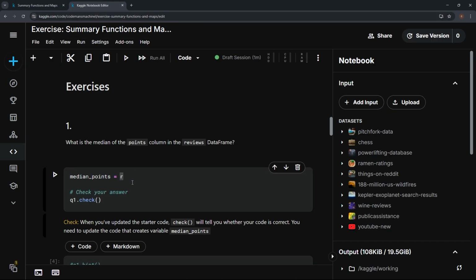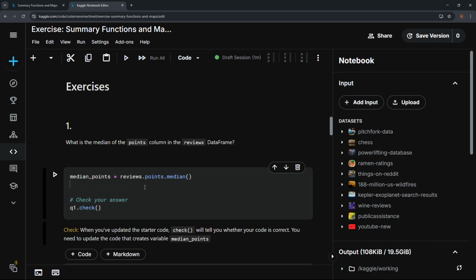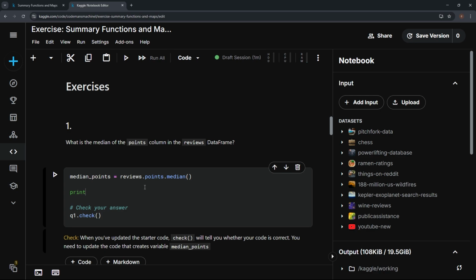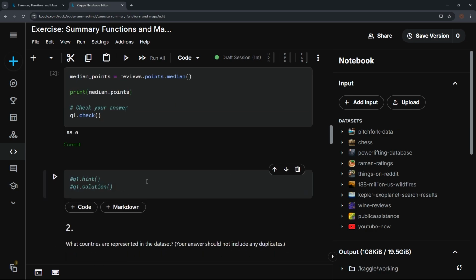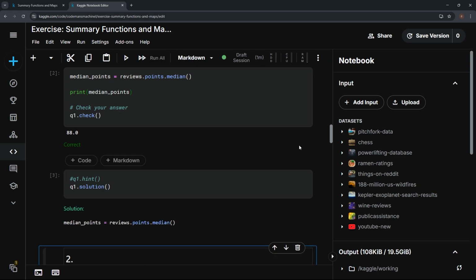Reviews.something.mean.points. Okay. Reviews.points.median. And it's going to be a method, so let's cap it off with some parentheses. Let's do a best practice, print median points. All right. And let's run it with a shift enter. Okay, 88.0, and it's correct. Awesome. So let's see what they did in their solution. Run it. Same thing. Awesome.